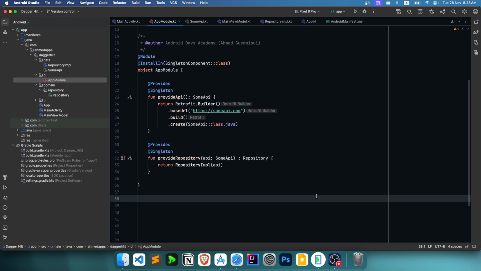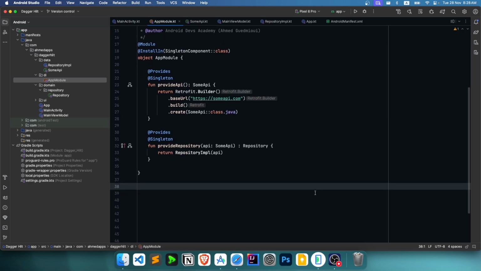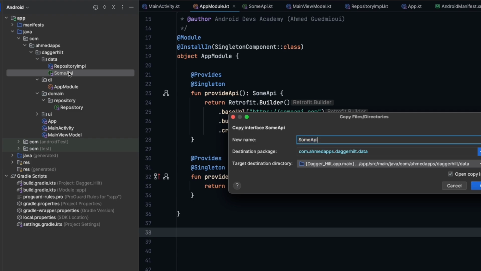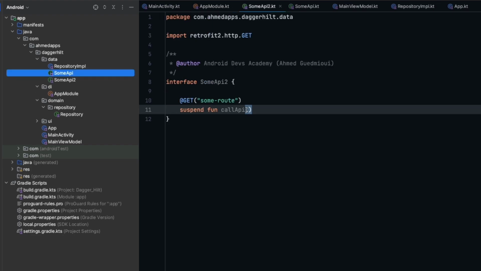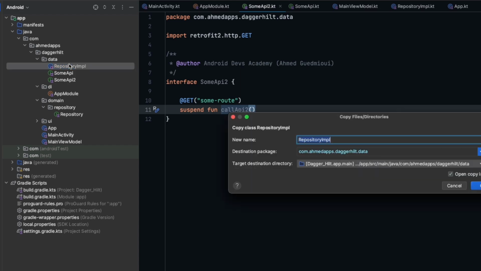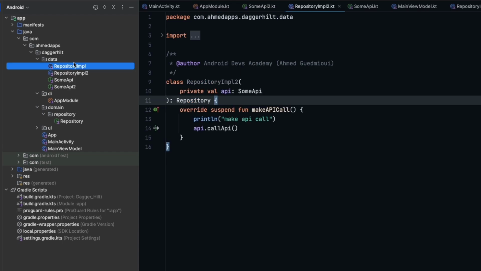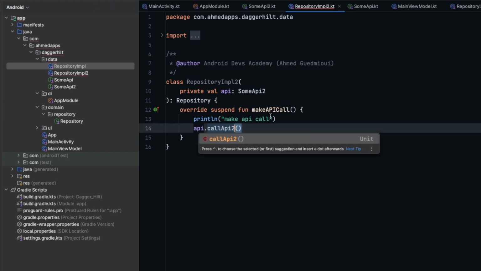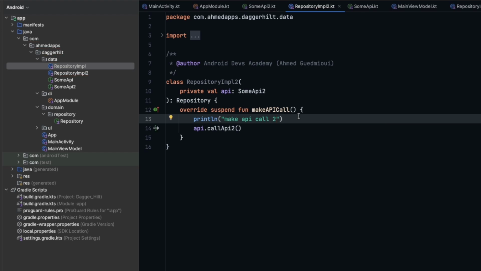But now let's suppose we have more than one implementation for this repository. So let's actually create that. If we happen to have a second API, for example, that's called the second API, and then a second implementation for my repository that needs now the second API, not the first API, and makes the second API call. How do we provide that?